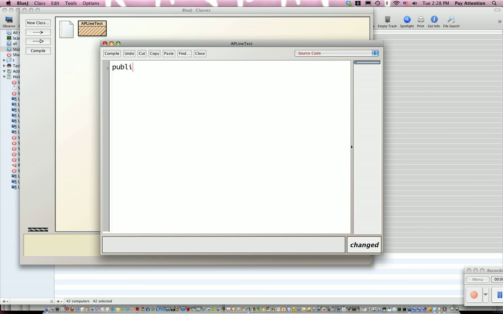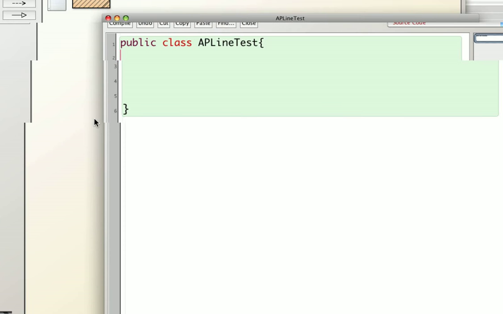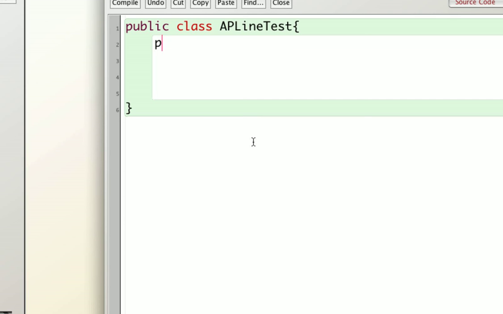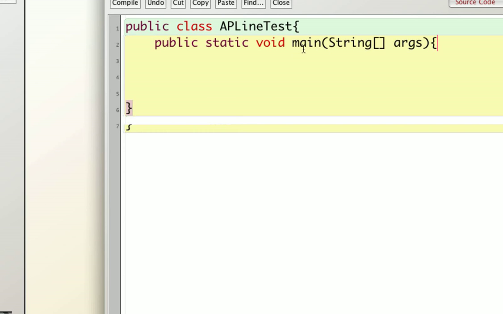So we first start by declaring the class name, AP9 test. We create a body, and then inside the body we declare the main of the class, public static. Static means that it won't return anything. Main string. And then we create a body for that main.